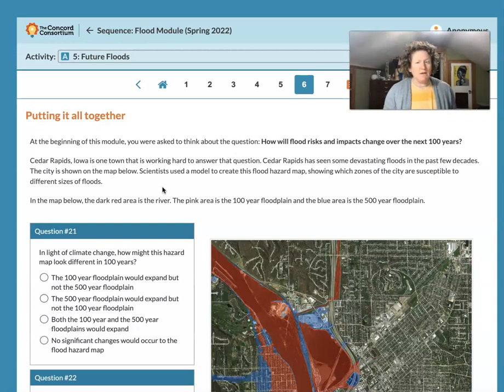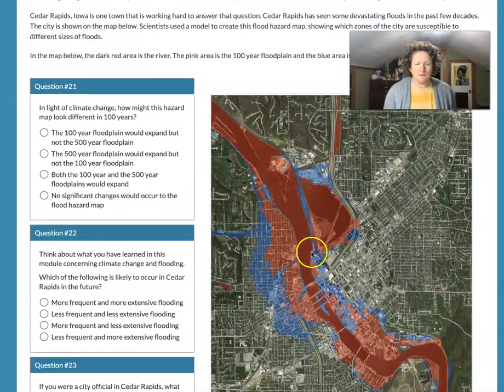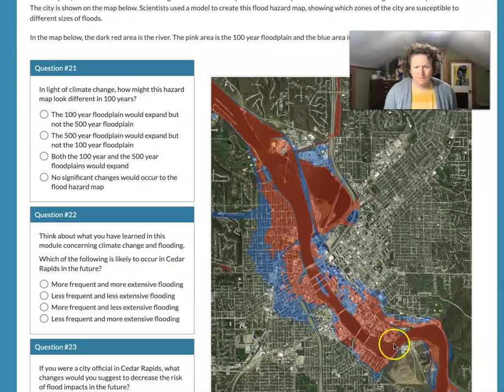Now, scientists probably have a little bit more sophisticated model than we do, but that's the kind of thing that scientists do. They use models like Flood Explorer. They build models like Flood Explorer to help cities plan ahead for climate change and for increasing urbanization. In the map below, the red is the river. So let's look. Here is the river in the darker red.